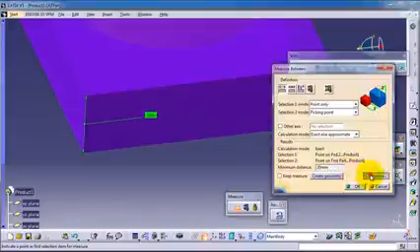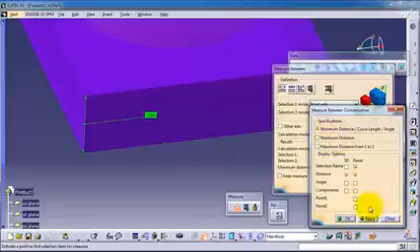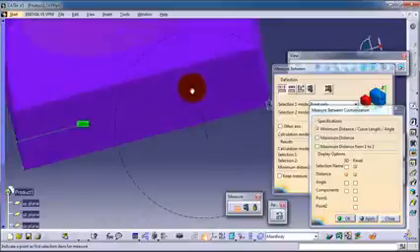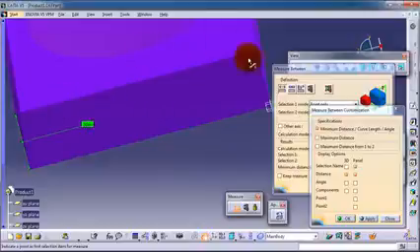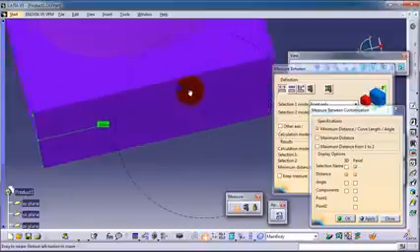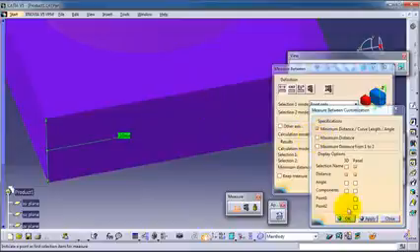And here in the customize, you have the minimum distance or the maximum distance. We have this pad with a constant thickness, so this feature will not work. But in case you have inclined or wavy surfaces, this tool can be helpful.